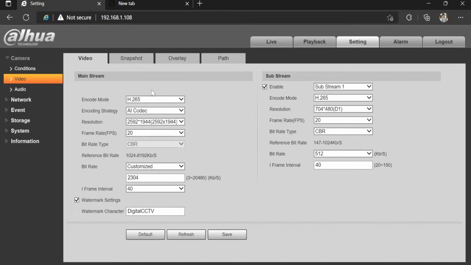This is the CBR. Always with H265 it's the CBR, which is constant bit rate. Whether the situation is indoor or outdoor, it will give you a fixed frame rate and fixed scenes that cannot be increased. And you may set the bit rate as customized as you wish.